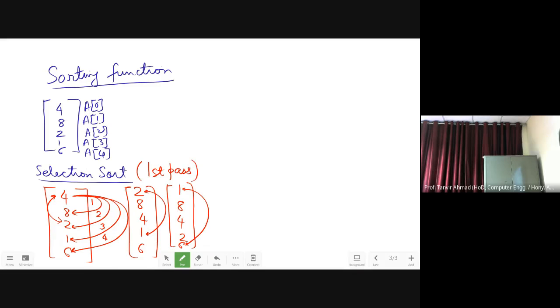First pass of the algorithm. Now, how many comparisons did I do? 4 comparisons. How many swaps were there? 2 swaps. First, when you swap 4 with 2, and the second time you swap 2 with 1. Because there have been 2 swaps.